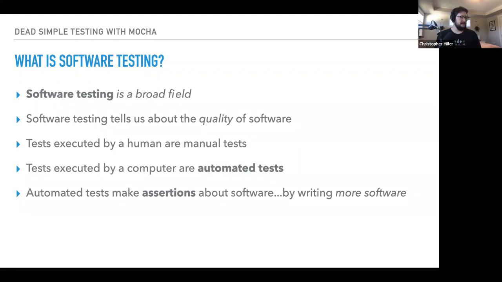An assertion is, I suppose the dictionary definition is, you are checking something, and you will say yes or no if it passes that assertion. And the way this is done is by writing more software. So you have your software, and the automated tests are more software to test that software. This workshop is about automated tests, not manual tests.